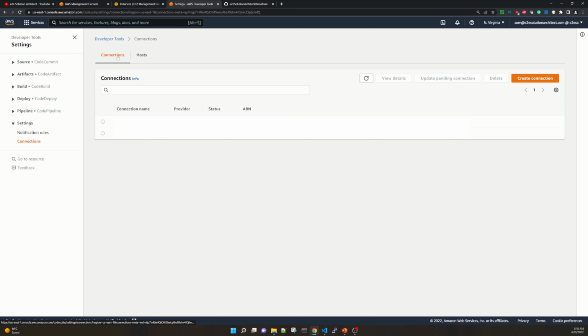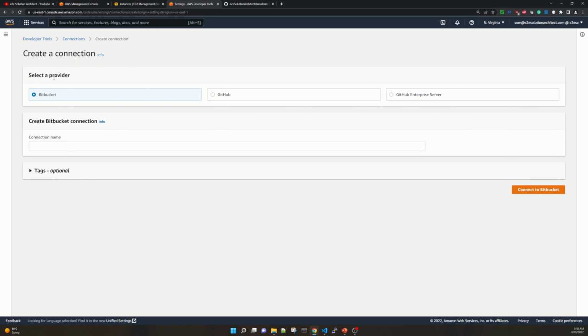It will list all the connections you currently have, then create connection. You will have three options to select a provider, and we are selecting GitHub because we are keeping our source code in GitHub. Now give a connection name, suppose test connection. Tags are optional, but I do recommend adding a tag. I will not be creating this connection because I have the connection already created, but let me show you how you can create it.